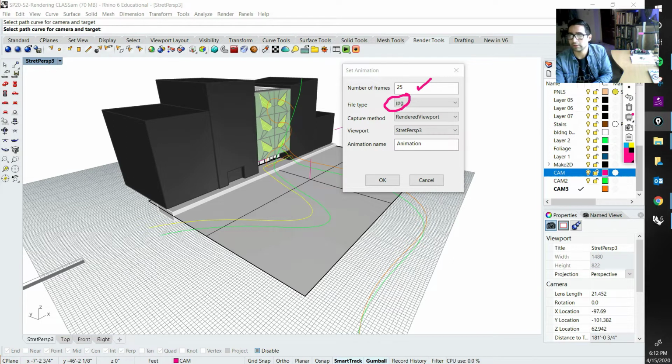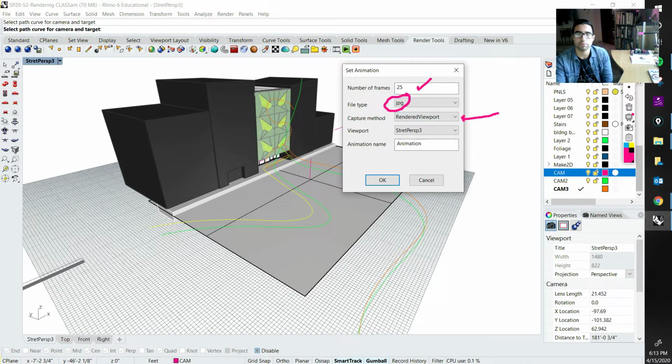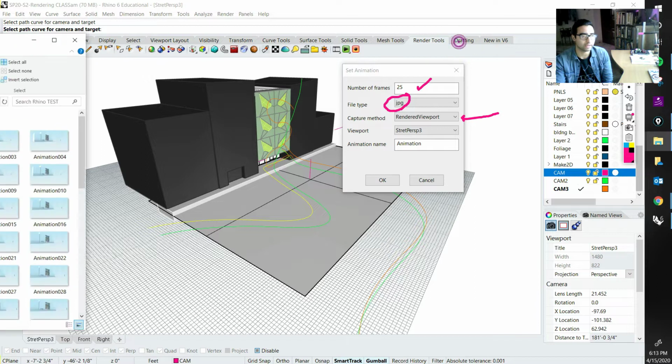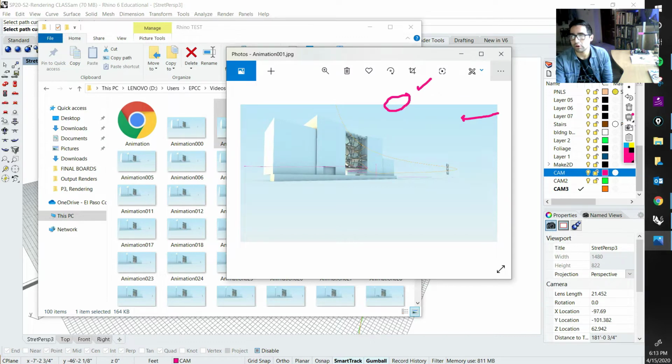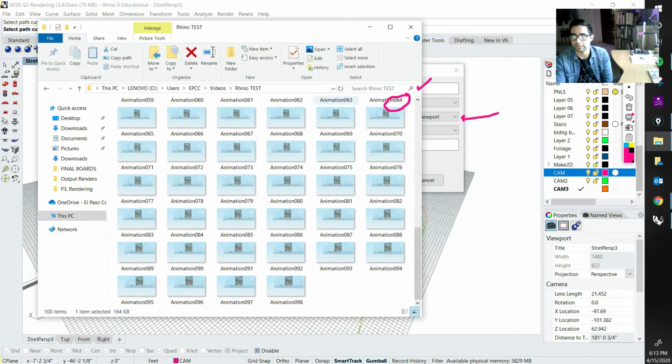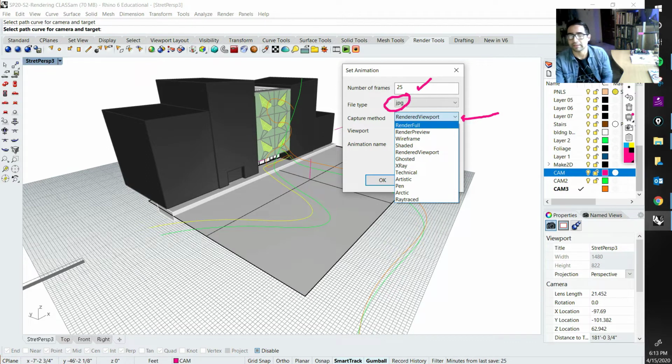Okay, so moving along, the capture method, this area right here. We can recognize it. It's a render viewport. If we click on that, it has render full, render preview, wireframe, shaded, and we recognize all of those components from our display modes. As you can see from the images that have been exported, in this case we're getting a rendered preview, which is this one right here. So you can probably see what happens if I switch this to a wireframe or ghosted. Again, we're going to get that display mode in the animation.